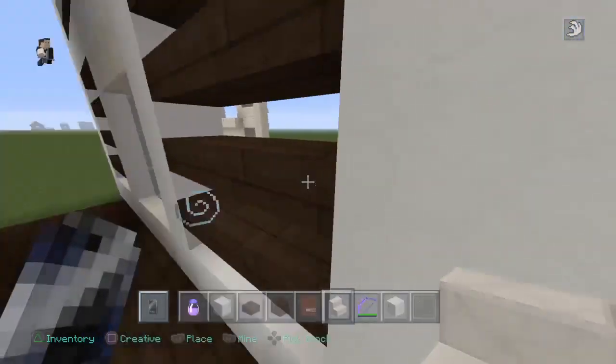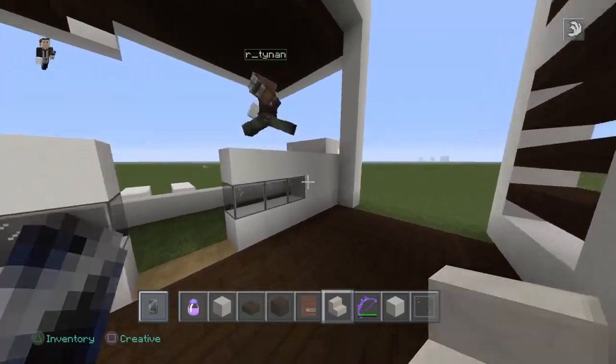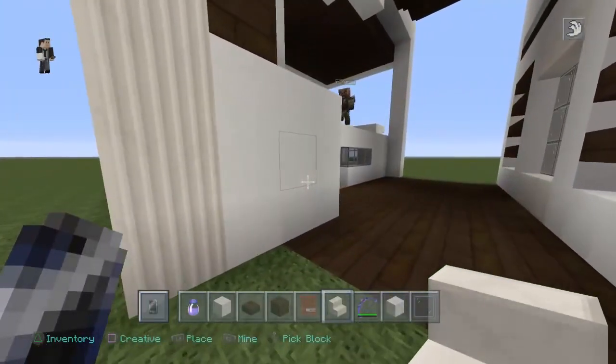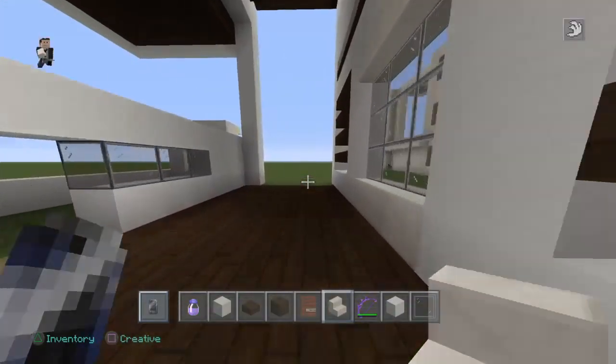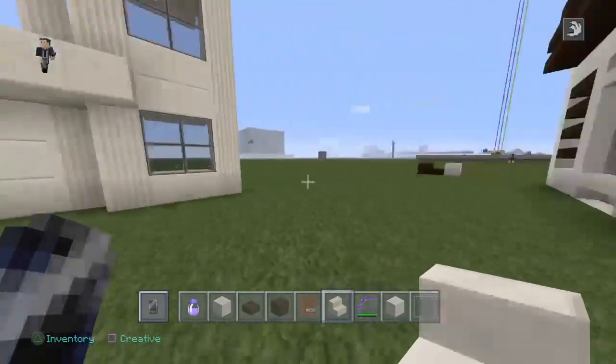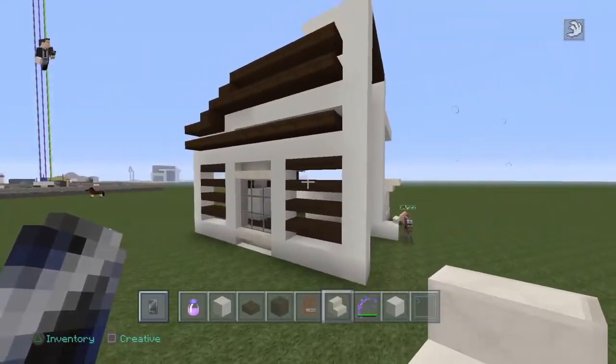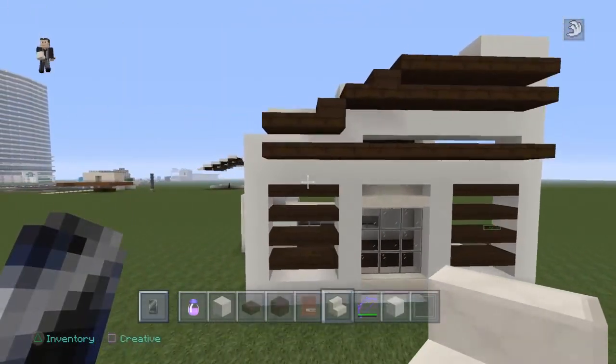better blocks to make it less blocky, because modern houses come out better if you try to make it less blocky. The more blocks you add, and you have plain walls that have no design, it just doesn't look right.